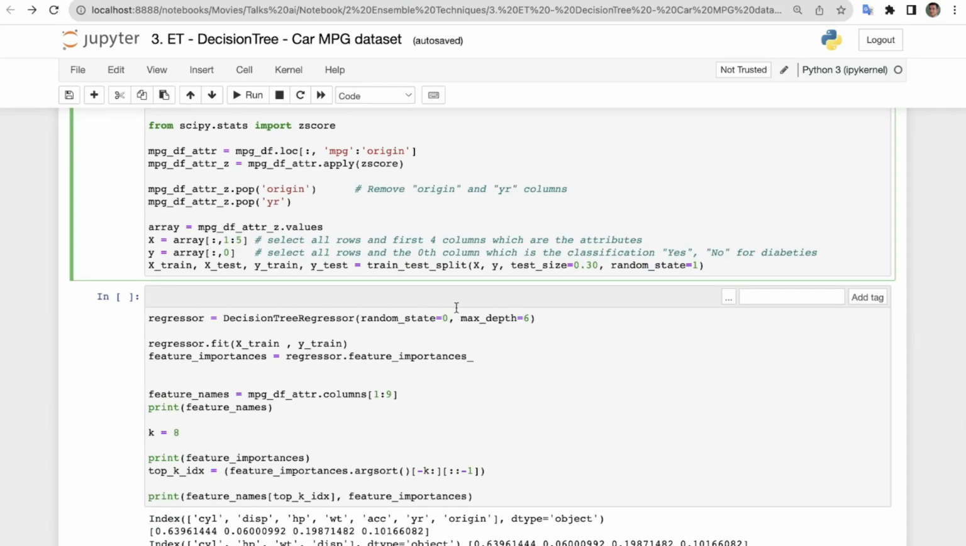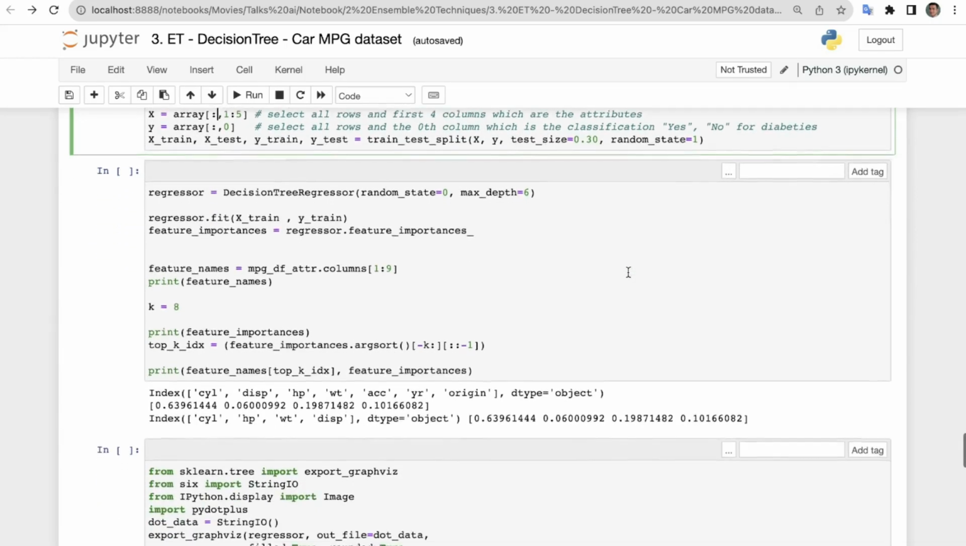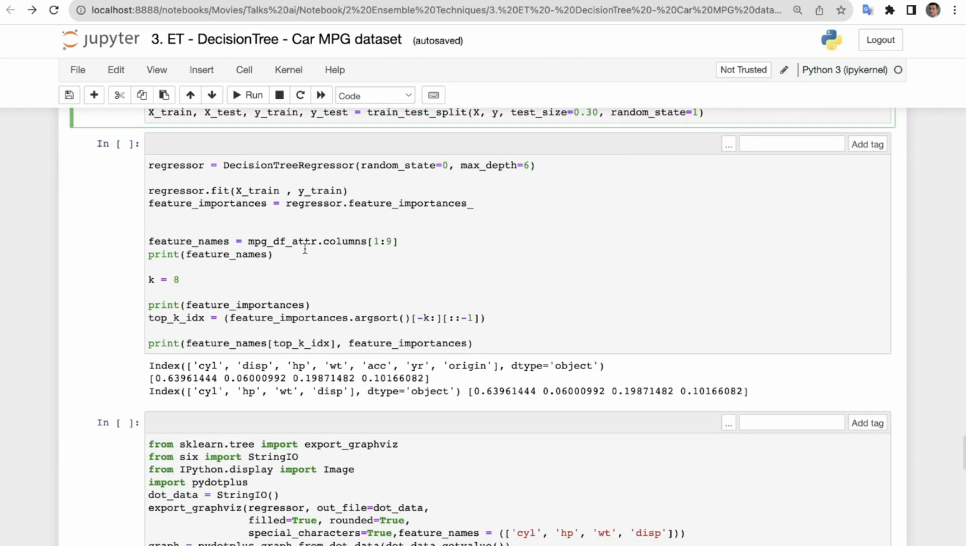We are doing a train test split with a 30% test size; the remaining 70% will be our train size. Random state is again integer 1. Regressor equals DecisionTreeRegressor with random state 0 and max depth 6. Then regressor.fit on X_train, y_train.